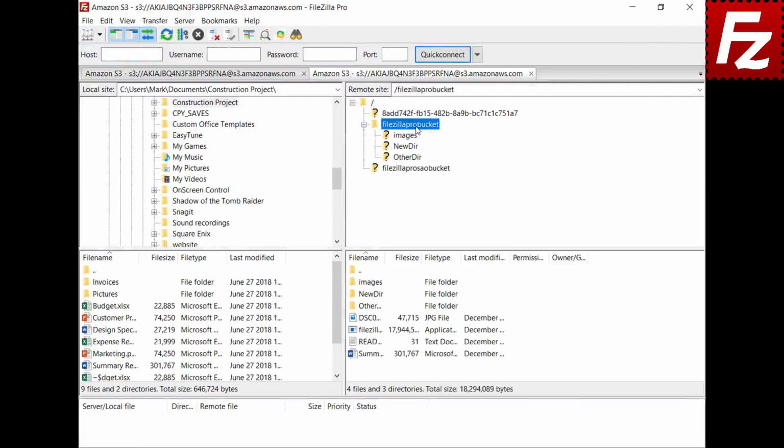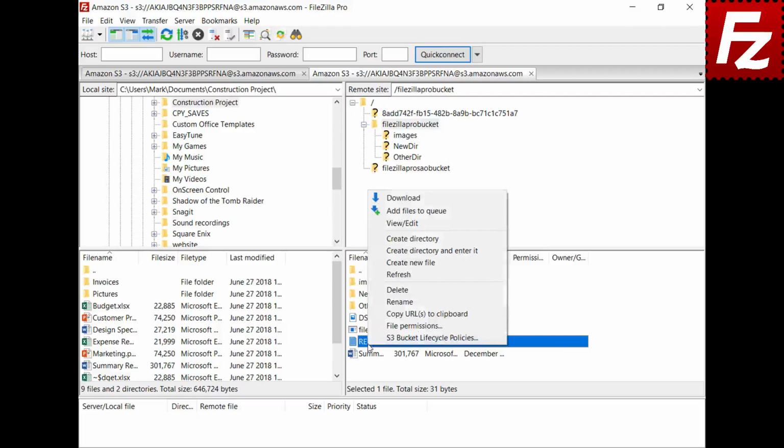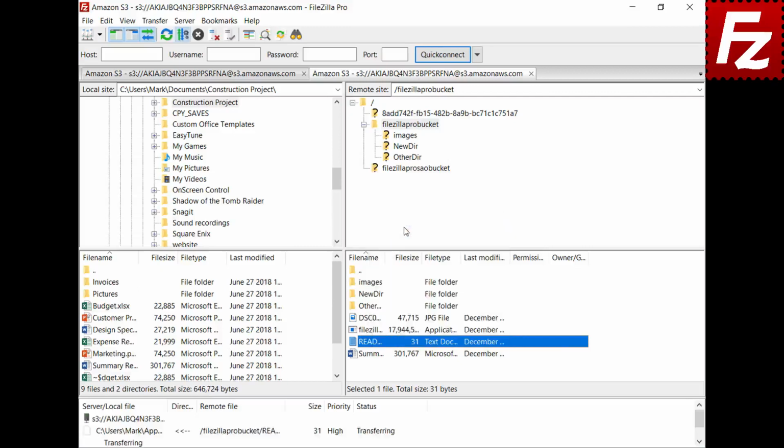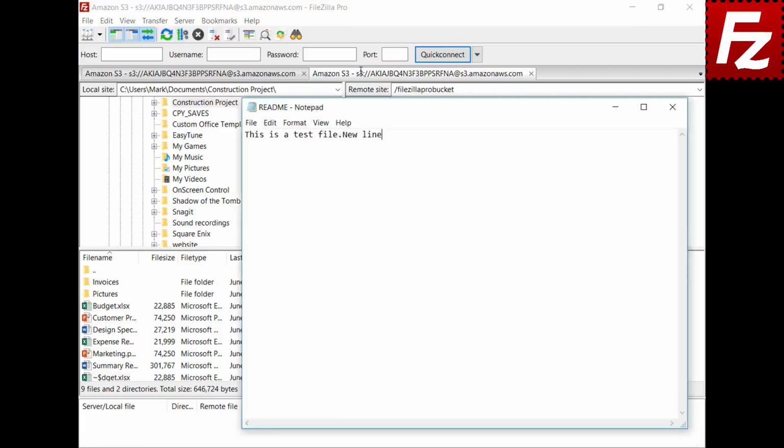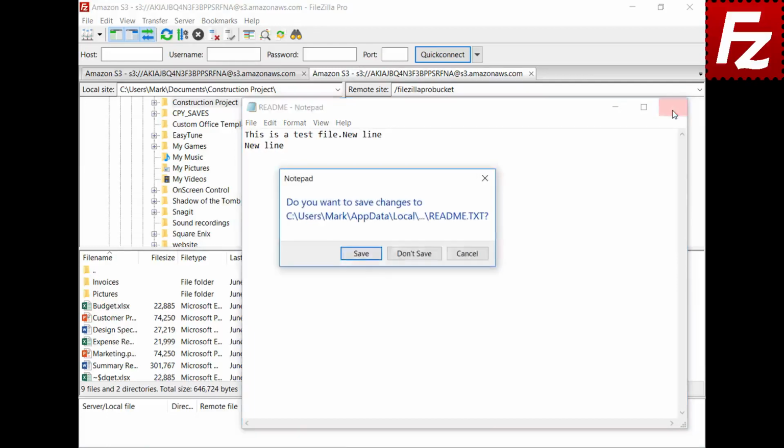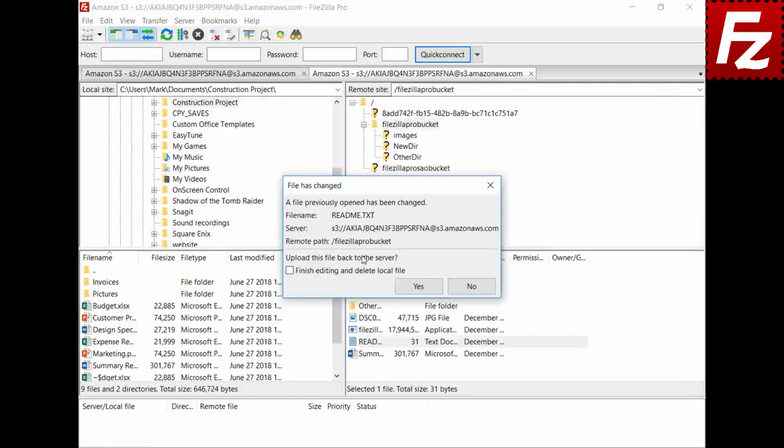To edit the file, right-click it and choose View Edit. FileZilla copies the file to a temporary local file. The default editor for that type of file is launched. For example, in this case, Notepad opens the temporary local file. FileZilla detects if the local copy has changed and asks you if you want to copy the edited copy back on the server.